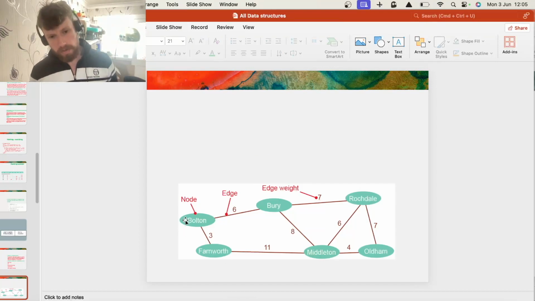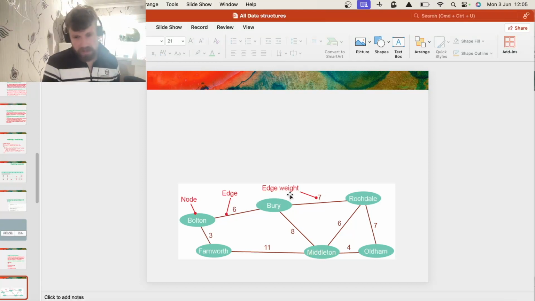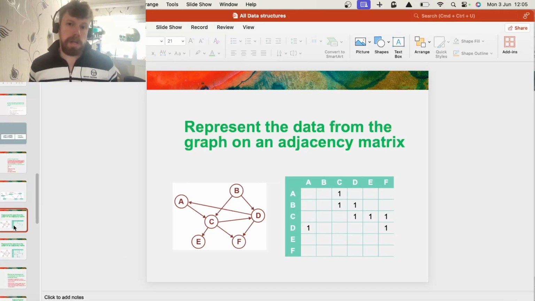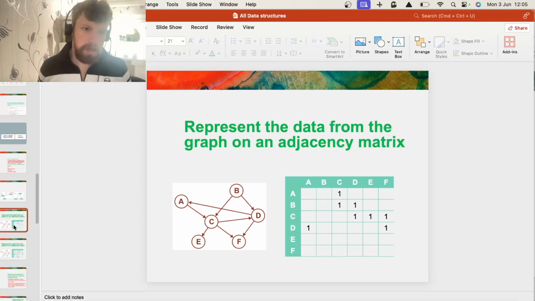So it's made up of nodes and edges. We've got the different weights on there as well. As you can see, it's got a node, it's got edges, and it's got edge weights. That's essentially what a graph looks like and some of the different features of them. Now, the kind of questions I've seen come up with graphs try to get you to represent them based on adjacency matrices. Matrices is actually the plural of that. Let's have a look at how we do that.